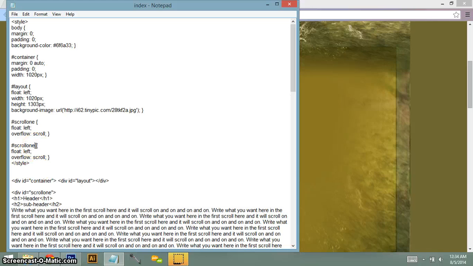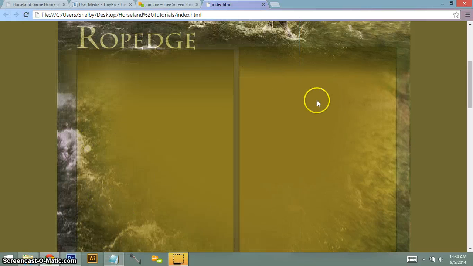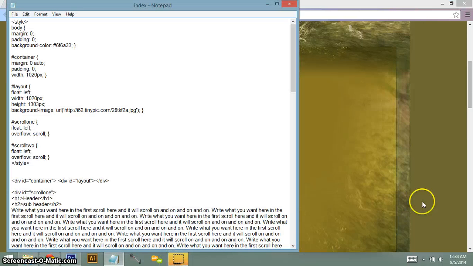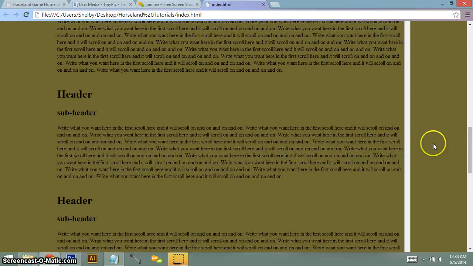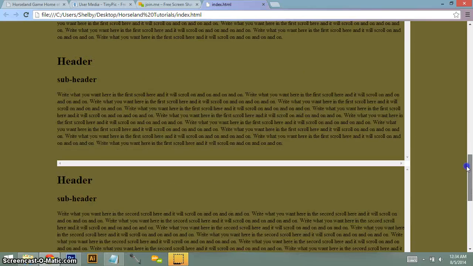I'm going to go back here, and since I named the second scroll scroll 2, I'm just going to delete the 1 and write 2. Basically, that's all you need to do for now. We'll come back for part 2 to put these scrolls on your image. Let me save this and show you what we did. So watch what happened here. So now we have our scroll bars.